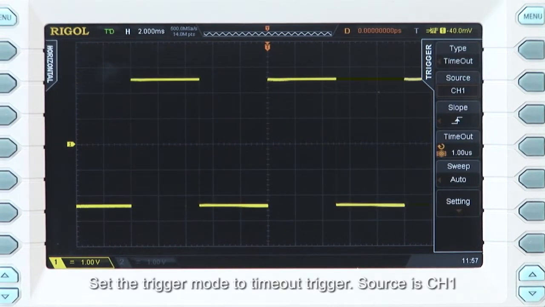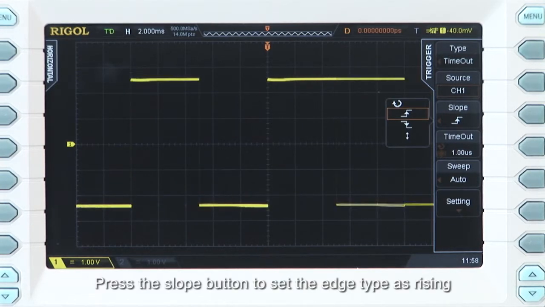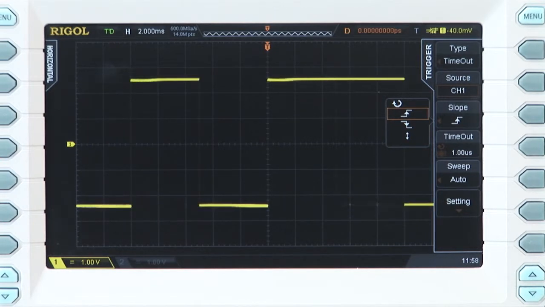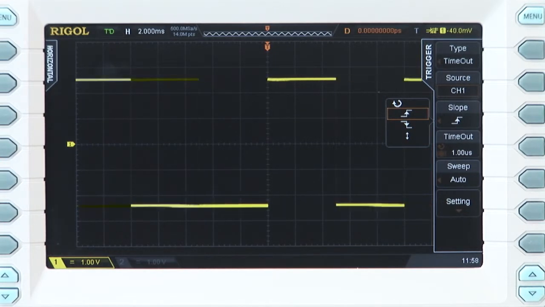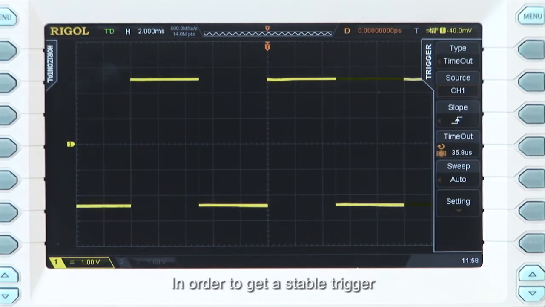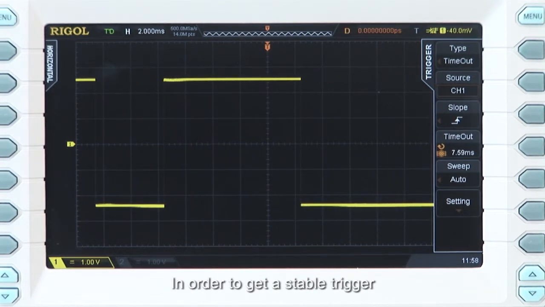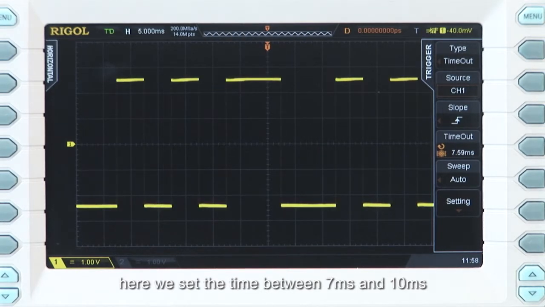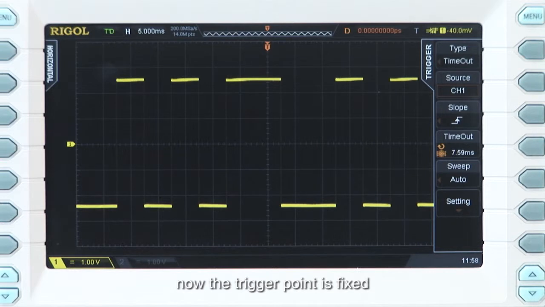Set the trigger mode to timeout trigger and the source to channel 1. Now press the slope button to set the edge type to rising. Hit the time button to set the timeout value. In order to get a stable trigger here, we need to set the time between 7 milliseconds and 10 milliseconds. Now the trigger point is fixed.